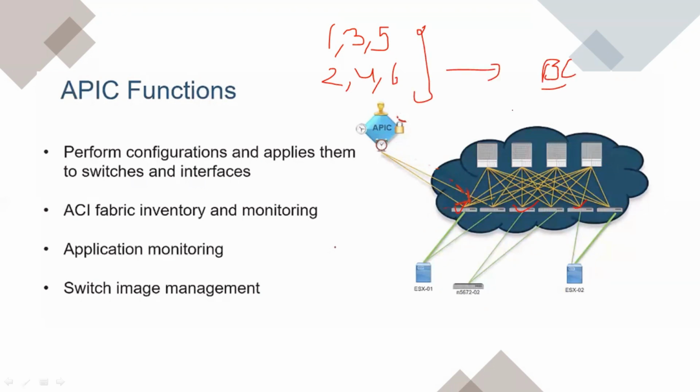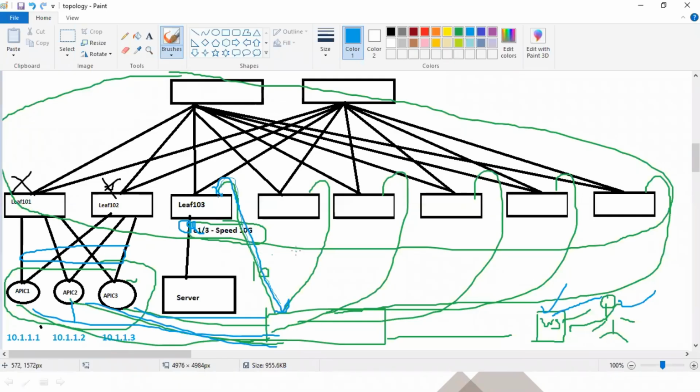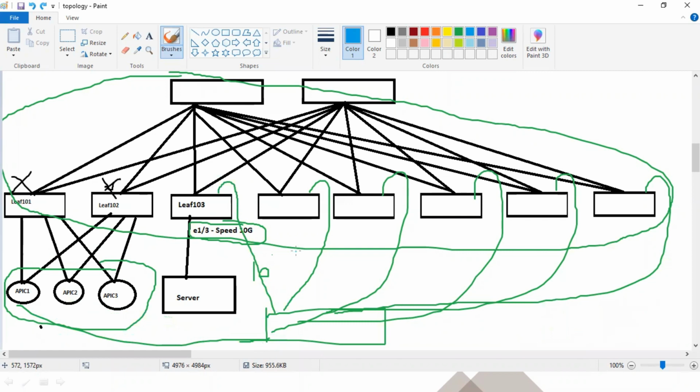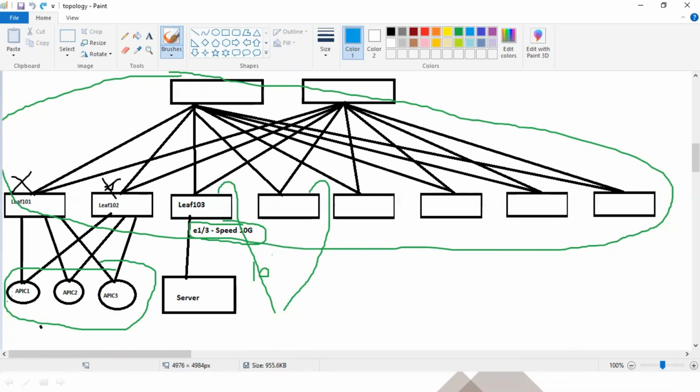And the other thing is you can't say, okay, my spines are X version and my leaves are Y version. Is it acceptable? It is acceptable for some time, not for days or weeks. You can't keep your fabric in different versions. In this topology, your APIC 1 is an X version, your APIC 2 is an X version. Can I keep one APIC in a Y version? No, you can't, because they form one cluster, and in a cluster all the versions should be the same.